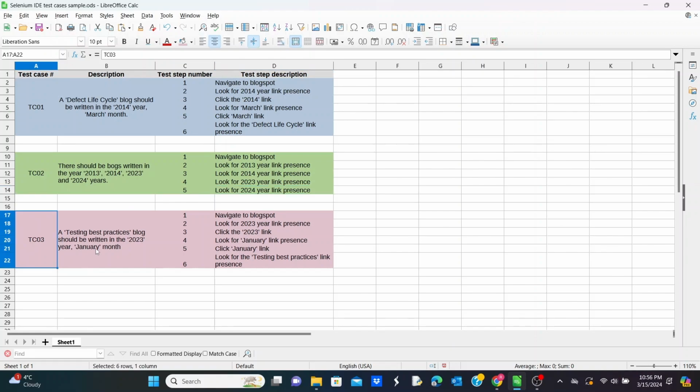Last one is similar to our first test case. Here we are going to look for another blog written in 2023 year, January month.